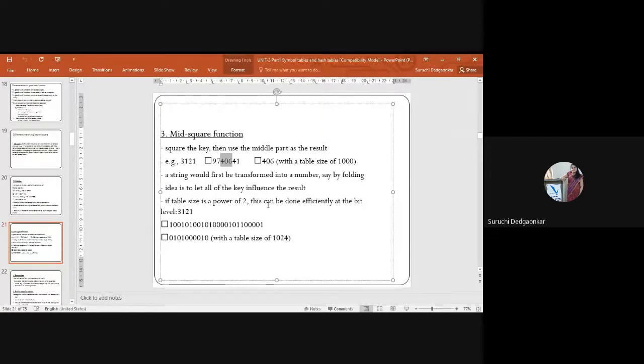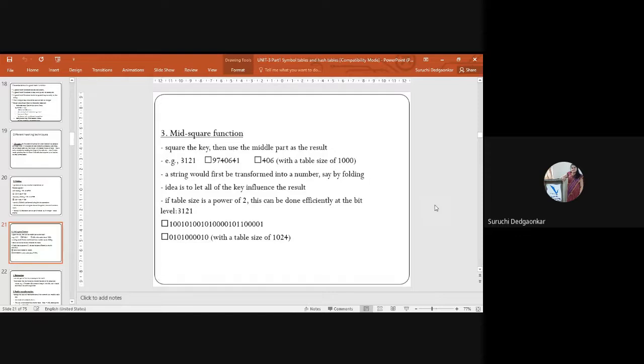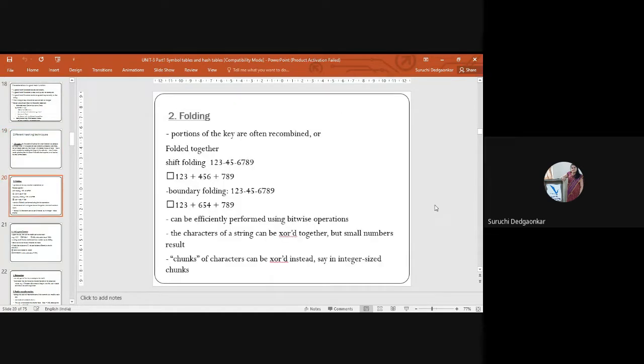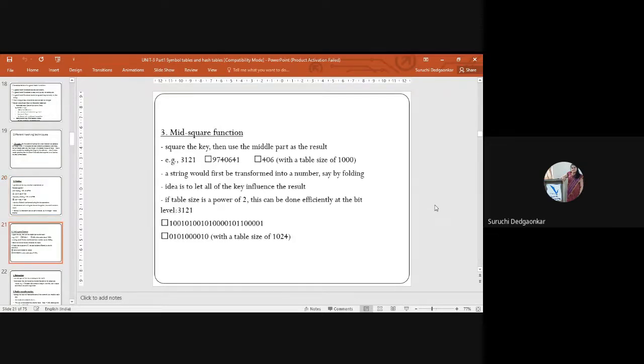Is it clear? And if you are using binary logic, then suppose this is the number which is represented as this. Okay, you can select some of the digits out of it, convert it into a number, and select the size. Okay, so these are the various logics: division, that is mod, then folding, shift folding, boundary folding, or mid square function.